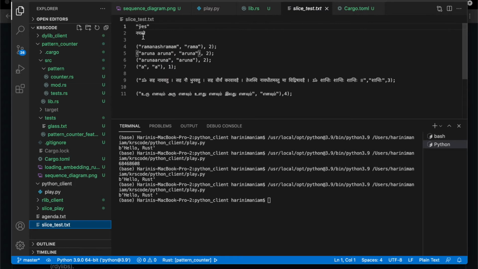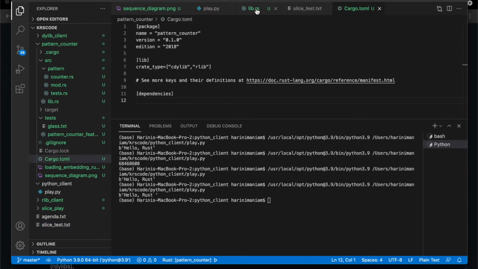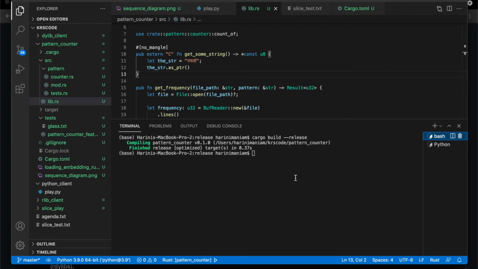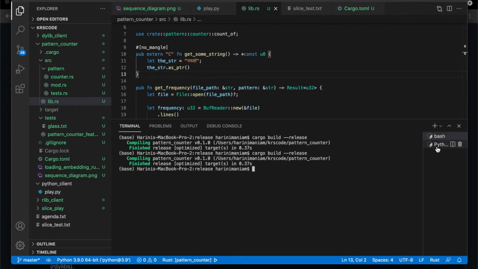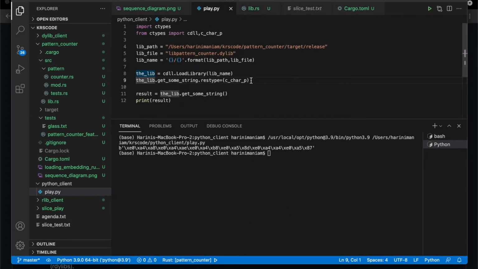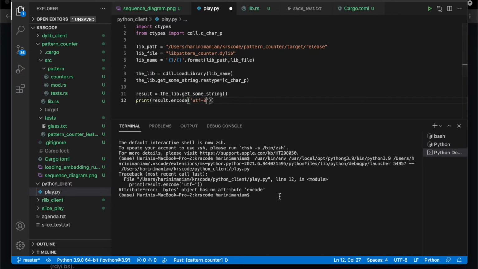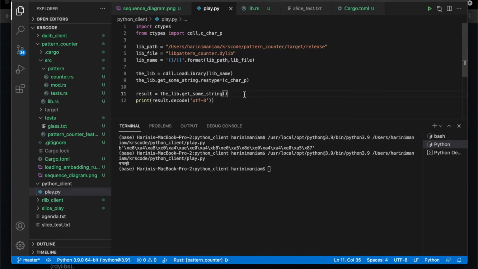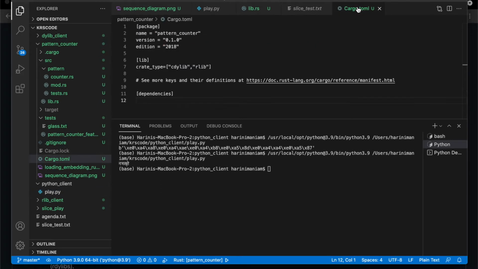So Rust also has a counterpart here called CString. Before we use that, we'll try to provide this multi-byte character, namaste, to check. So what we are getting is a UTF-8 representation of this. We'll try to decode that. Yes. Now we'll continue our play.